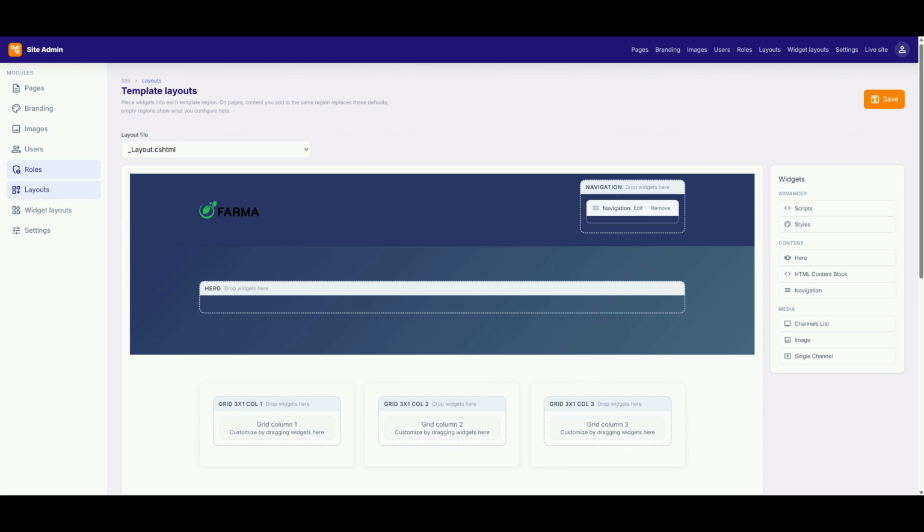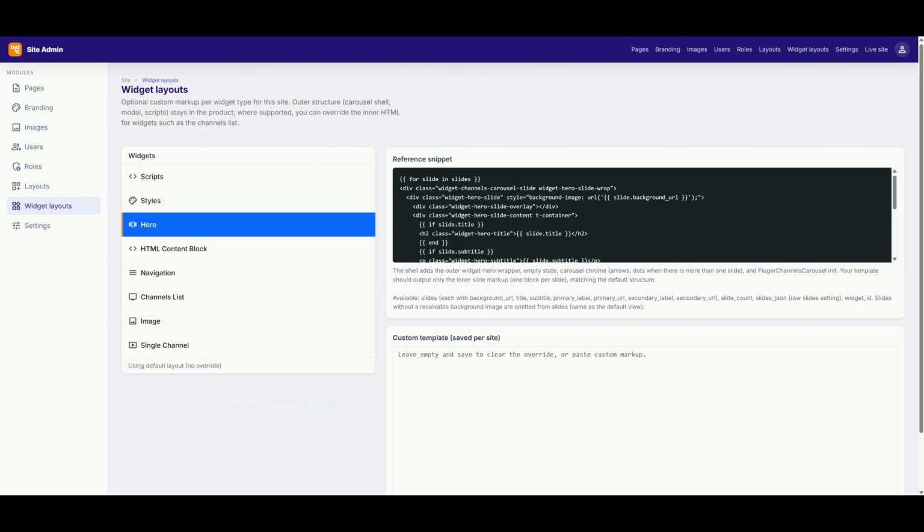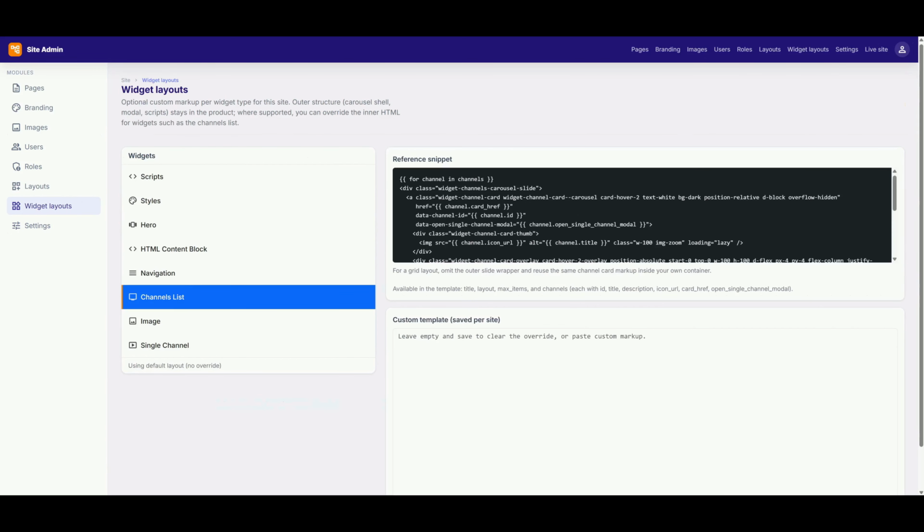Widget layout is more advanced. It lets you override the HTML of a specific widget type, like channels list, just for this site. The reference snippet on the right shows the default markup, so you can copy it into the custom template box, tweak it, and save your override. Revert to default removes your override at any time.